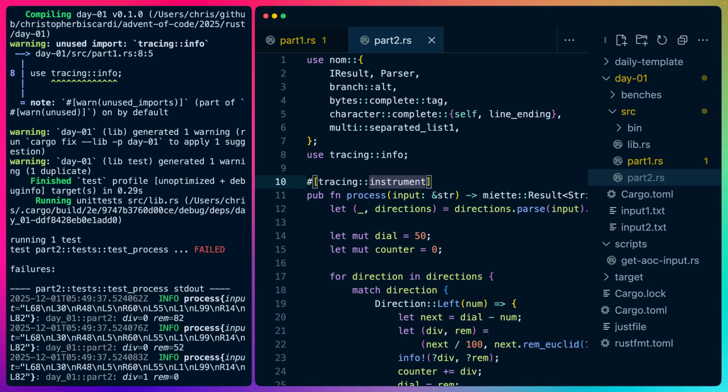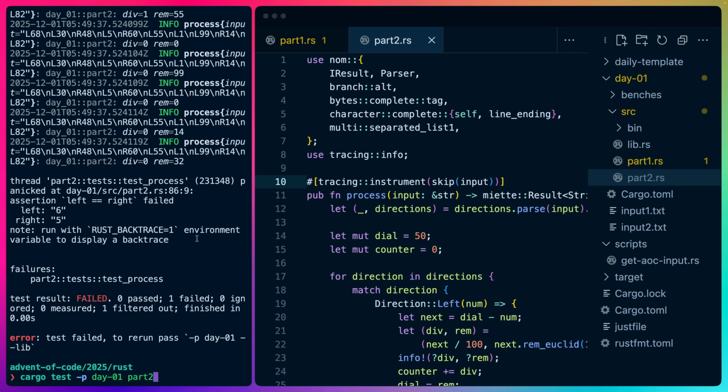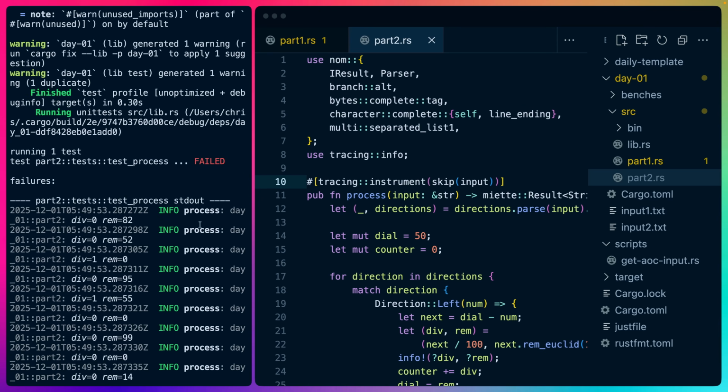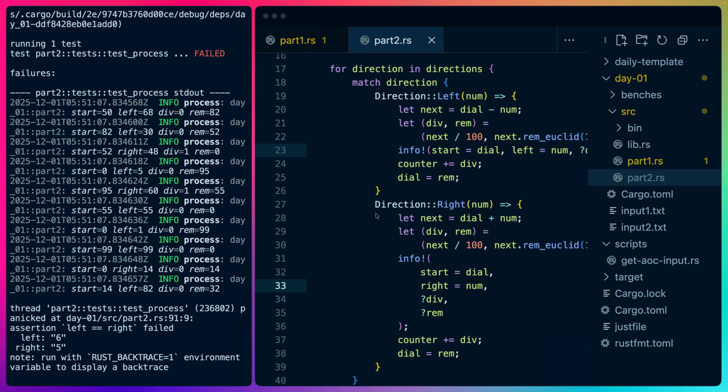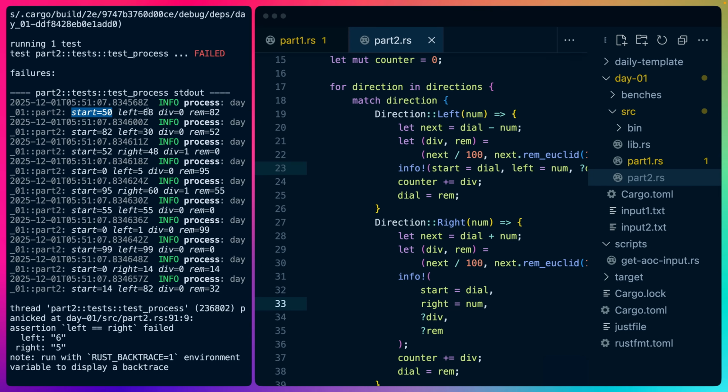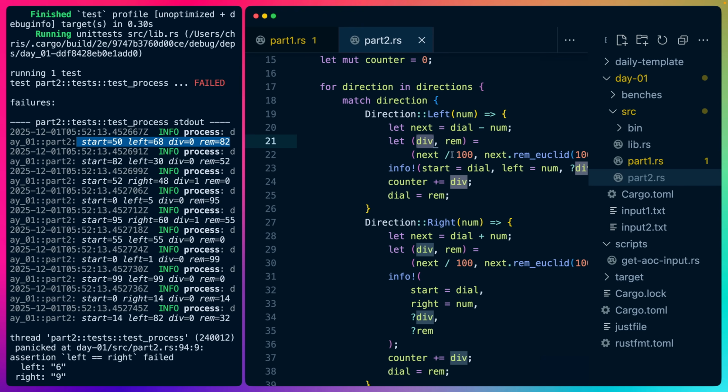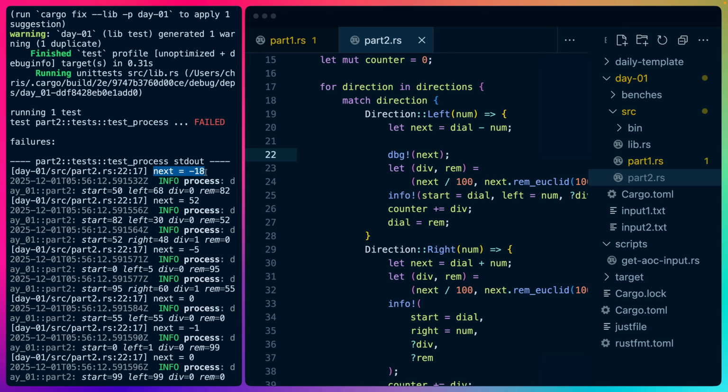Let's also skip input for these logs. So here's all of our logs. We've got a start of 50, left of 68. This should count as going over once. And rem is 82. And really the question there is if left, which is the number we're going to move, is greater than start, which triggers quite a bit. So I think I'm using a floored div here, because this is negative 18, and negative 18 over 100.